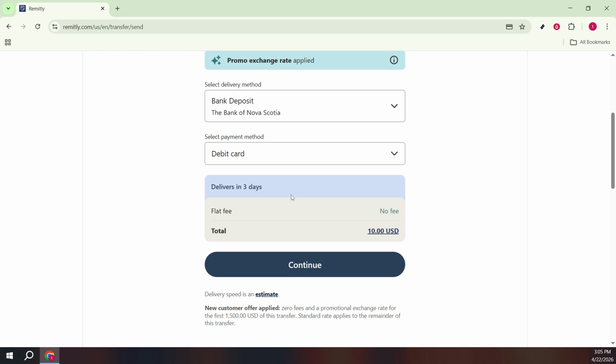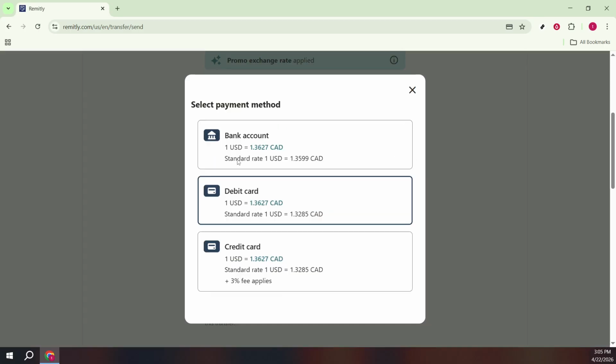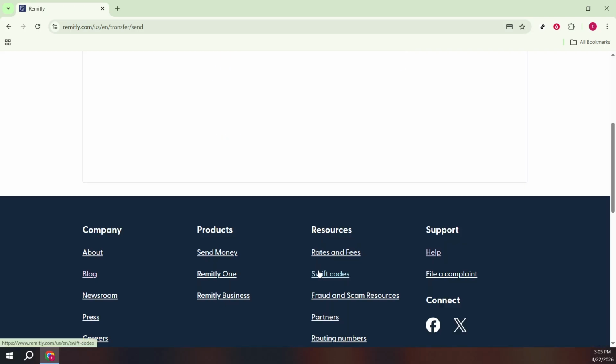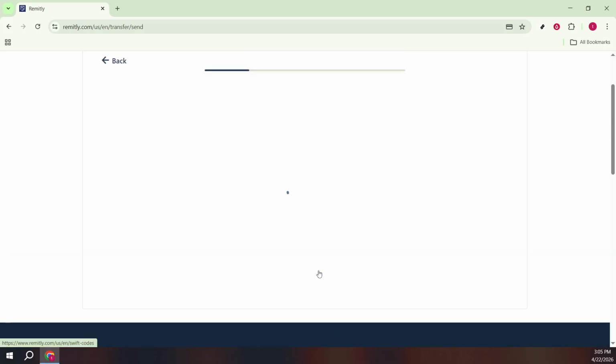Next, choose how you want to pay. Select payment method and click Select one. For this walkthrough, choose card. Paying by card is typically fast and simple. After you choose card, click Continue to move ahead. Because we're sending to a Canadian bank account, you'll now enter the recipient's banking details.